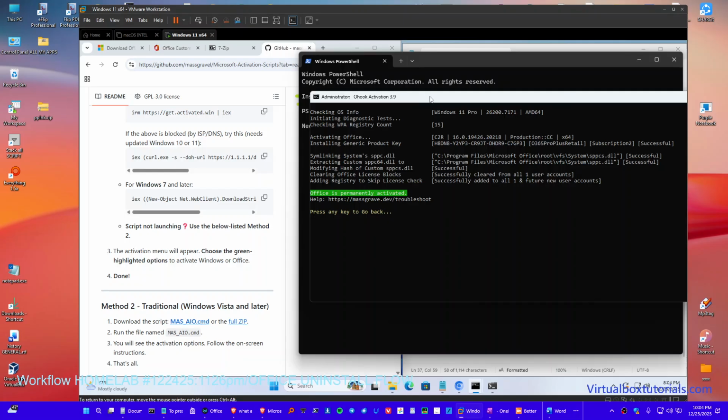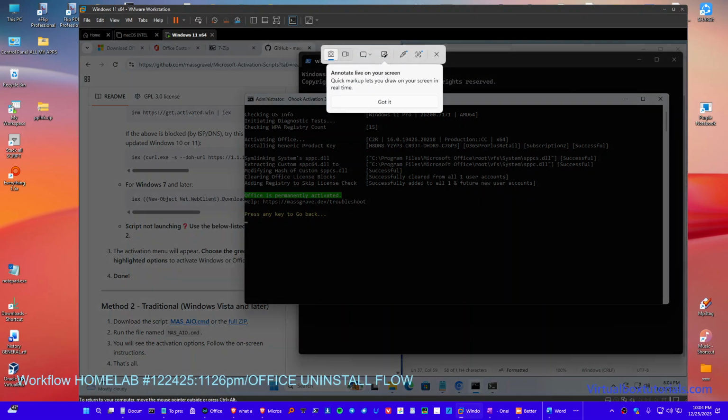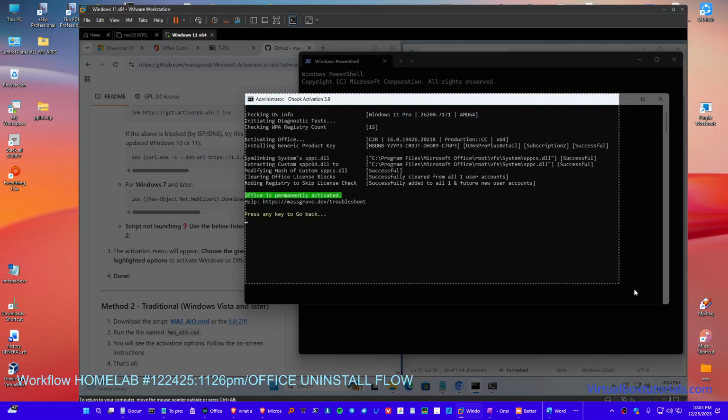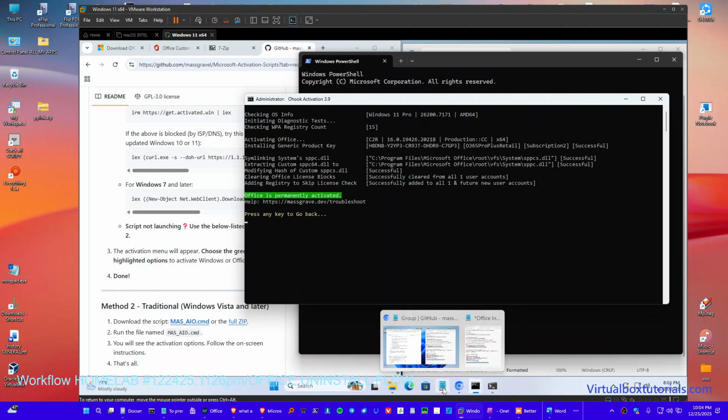It's like a zero trust policy I follow. And so anyways, it's done. It says it's successfully activated, and it's permanently activated, basically. I could press any key to go back. Maybe I want to screenshot this. Okay, got it. Just let me do this, okay? And I'll just put this in my little notes I got going here.